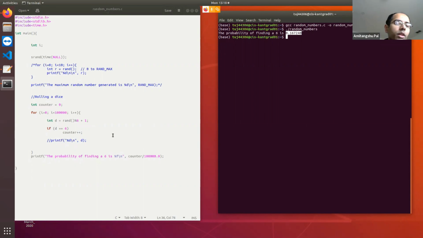So now let's go to the next problem. Suppose I am rolling 2 dice. What is the probability that both of the faces are going to be 6? What is the probability? 1/6 times 1/6, yeah, so that means 1 by 36. If I am rolling 2 dice, the probability of getting two 6s is 1 by 36.